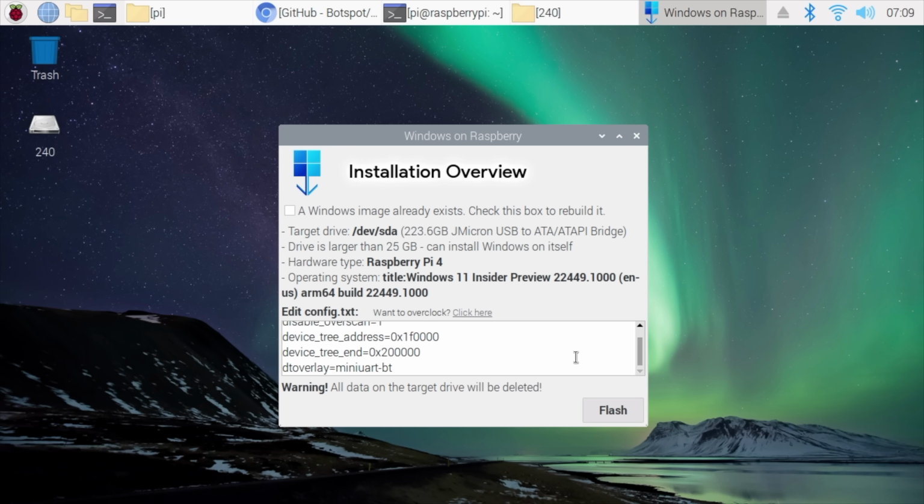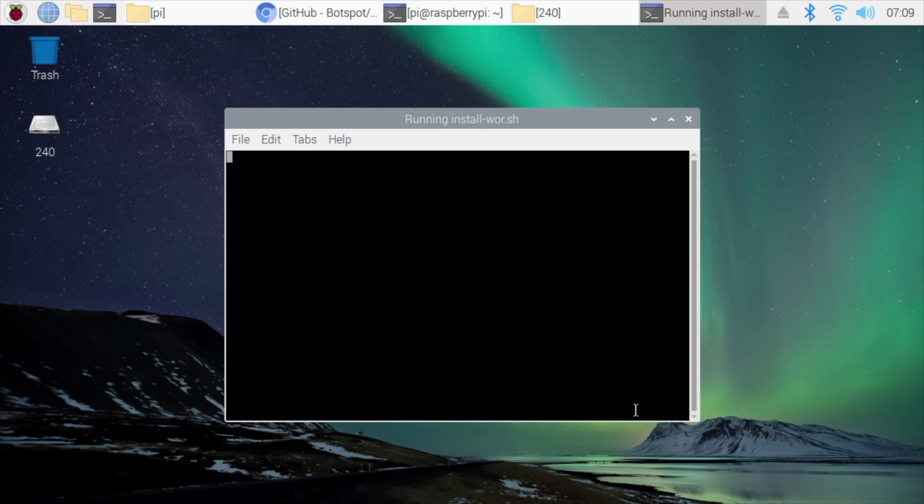There are a few things that we can change in here, but I found that just leaving it like it is works out really well on the Raspberry Pi 4. Hardware type, Pi 4. Operating system, Windows 11. We're using the ARM64 version. And we can go ahead and flash it.